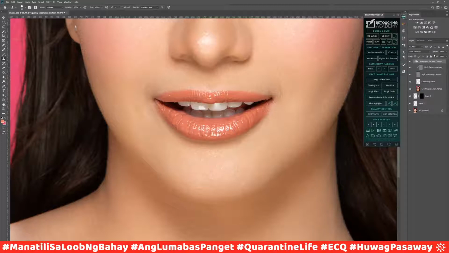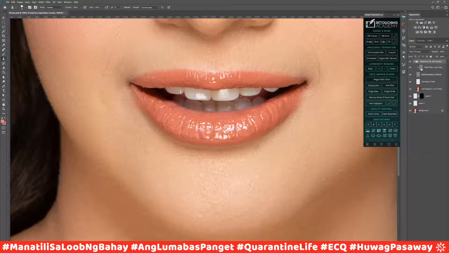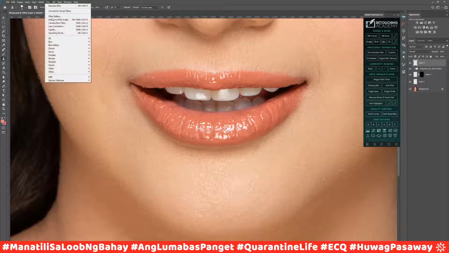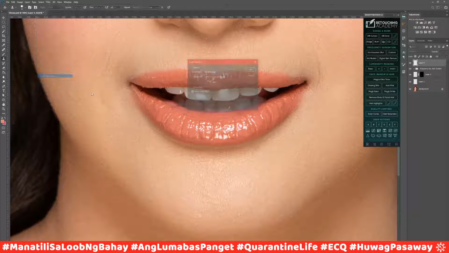Ngayon, last part ng mini tutorial natin na to is how to clean the edges of the lips. So, meron akong isang quick and dirty way para gawin yon. Gagawa ko ng isang new layer. Tapos, ilo-load ko yung aking selection kanina. Ayan. I'm gonna mask it out. This will be the inner lips.